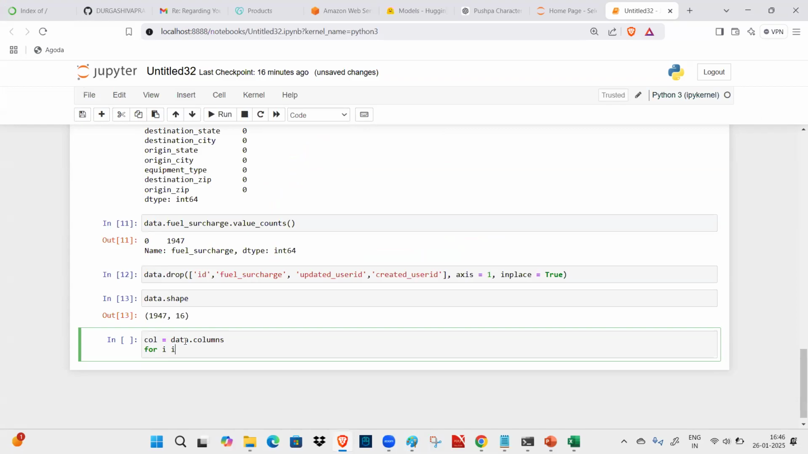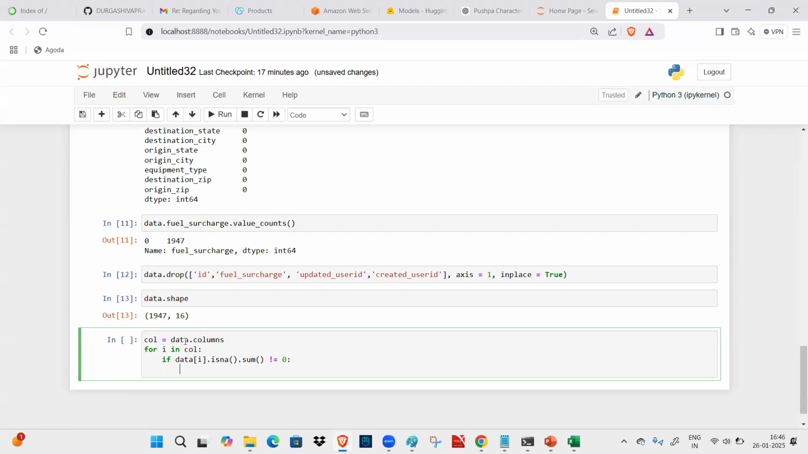Here, after that, I'm writing the loop for i in col. What is the meaning of it? It will go to each and every column. If data[i].isna().sum(), so I want to find the missing values of all these. If it is not equal to 0, meaning there are missing values, then it will enter into this.